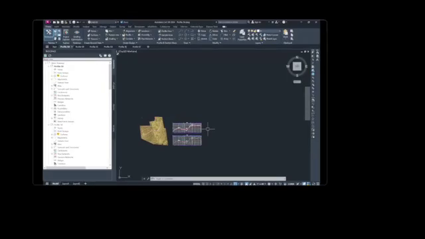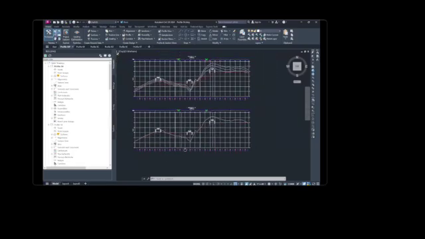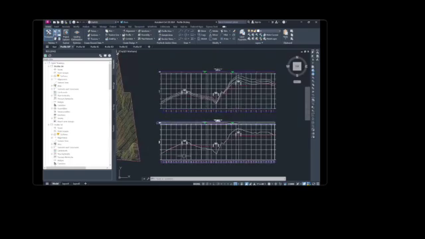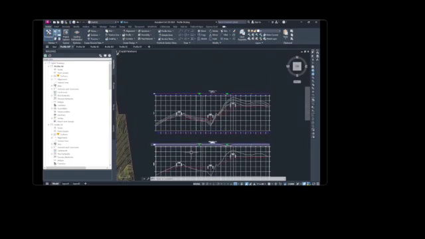Tutorial displaying and modifying profile views. Exercise number 1 is editing the profile view style. Open profile 5A, drawing. Click the grid to select profile view PV1.